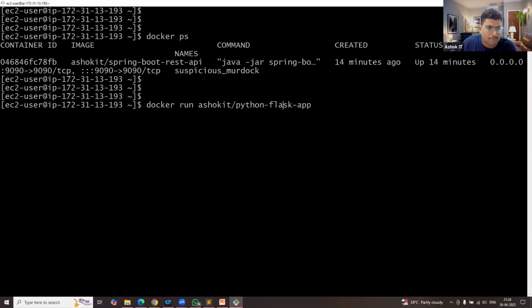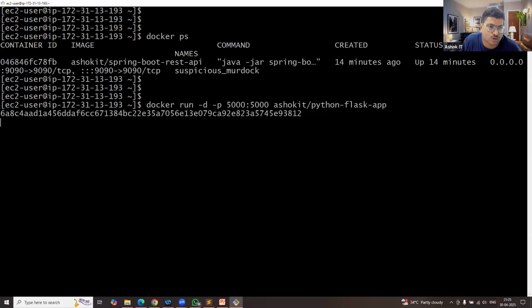Docker run Python application with -d detached mode, -p host port 5000. You can give anything. Container port cannot be changed. Host port number can be changed, but container port number cannot be changed. They already fixed it in the coding only. The developer fixed that port number in the code. Host port you can change whatever you want, but container port you can't change. Are you clear? Good. Now execute.